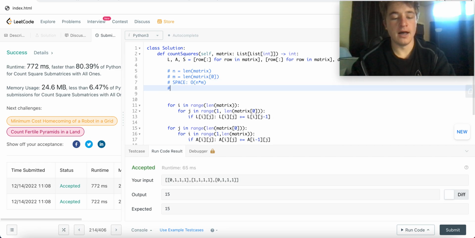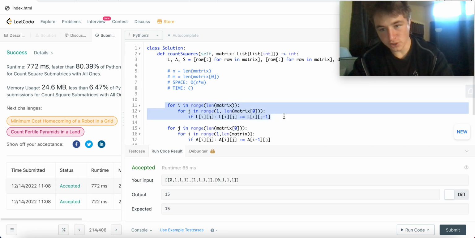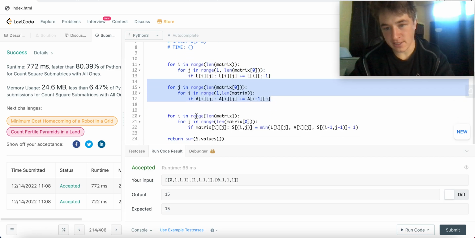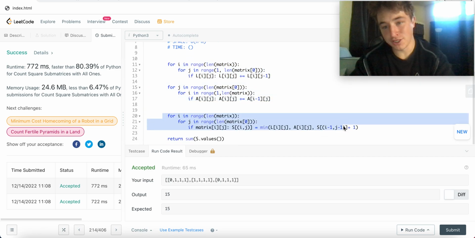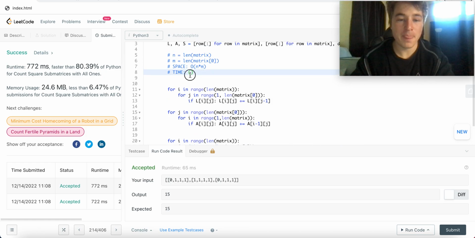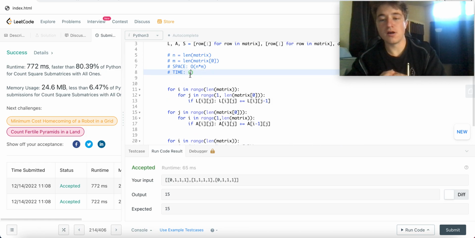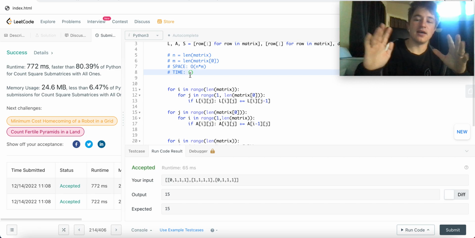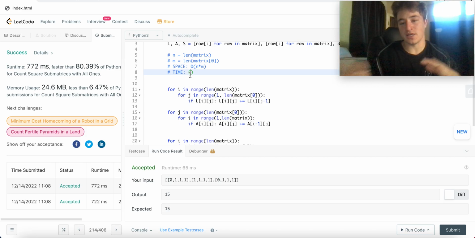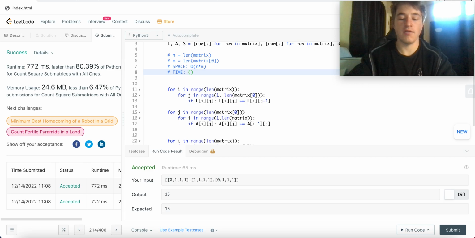Okay, and then time complexity. Well, we have to go through the whole matrix once, so n times m. Then we have to go through the whole matrix again, another n times m. And then a third time, another n times m. And then we have to sum all the values of the matrix, n times m. So that's like 4 times n times m. But that doesn't scale. That 4 is just a constant. It's going to be the same independent of how large our input is. So that's just big O of n times m.